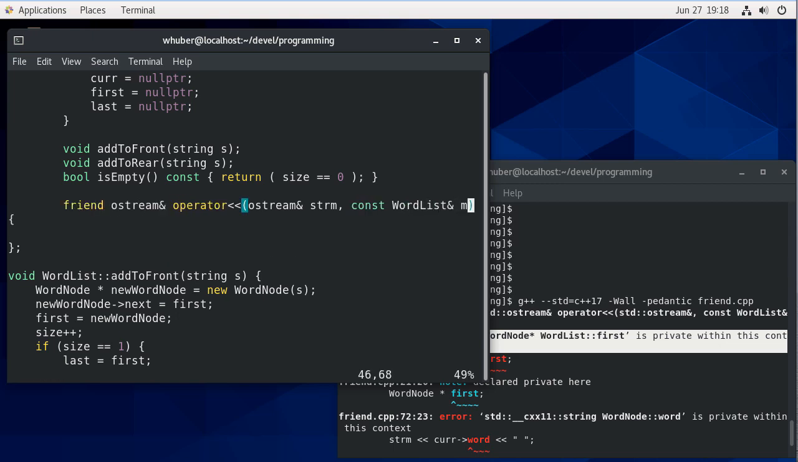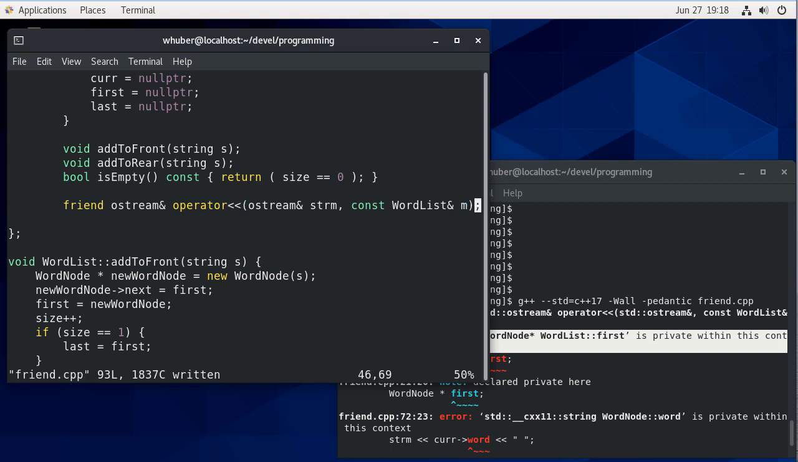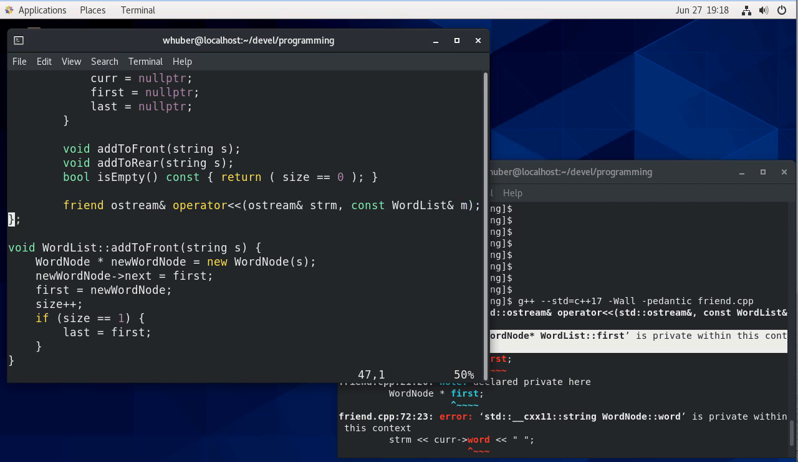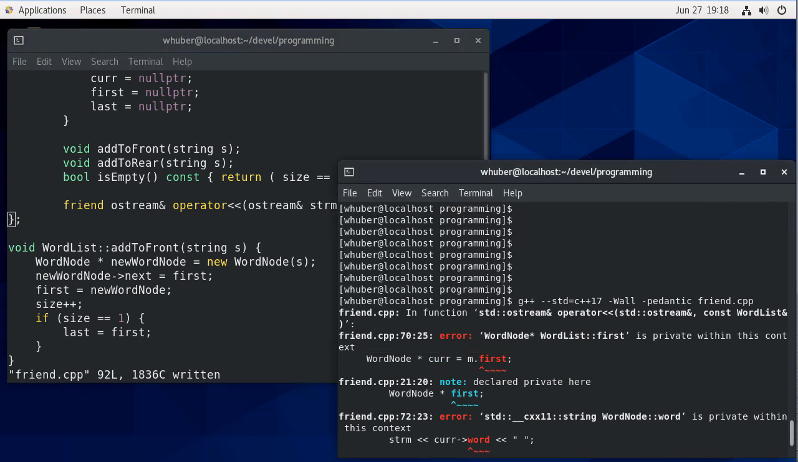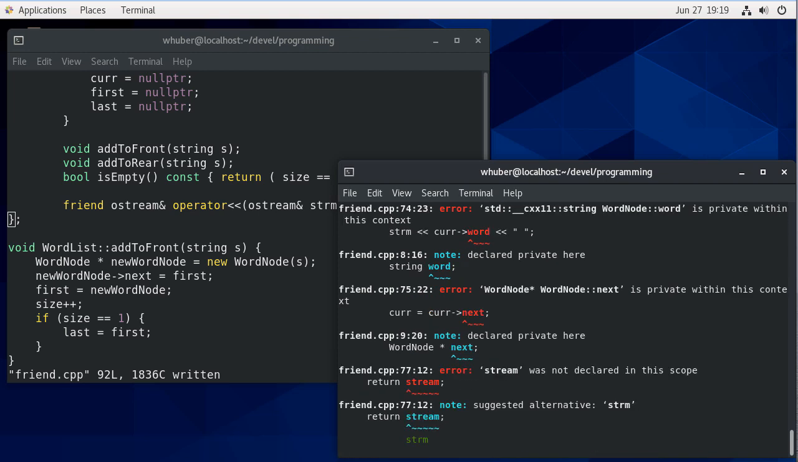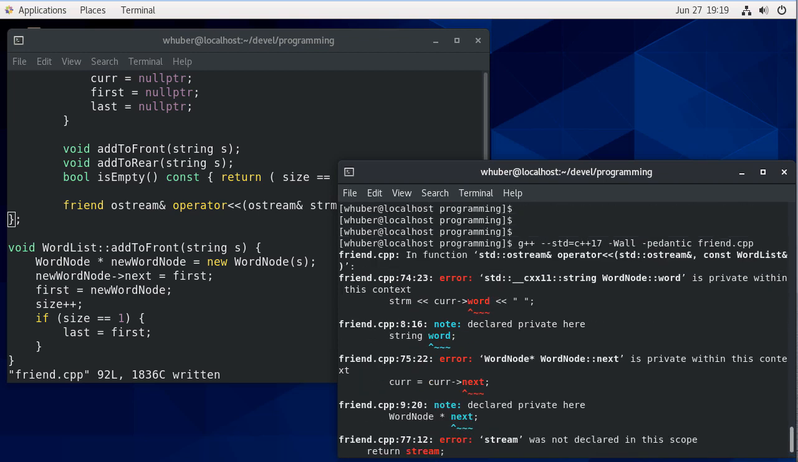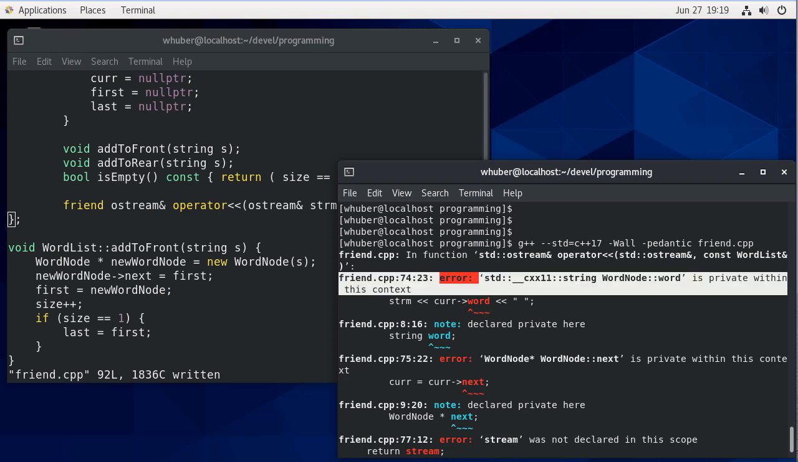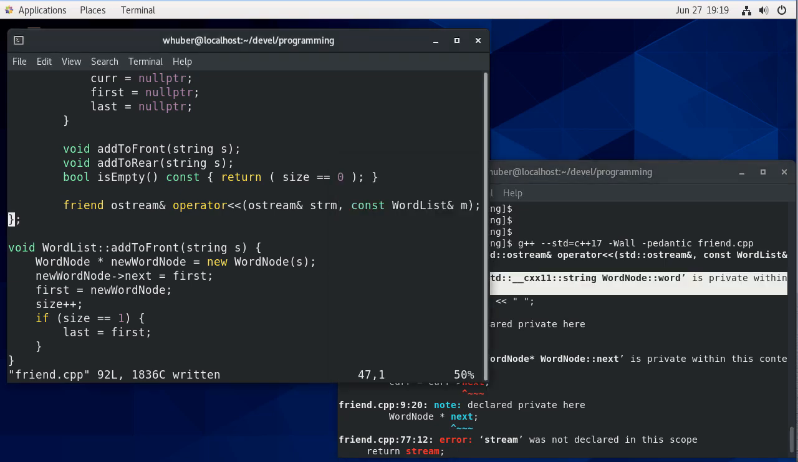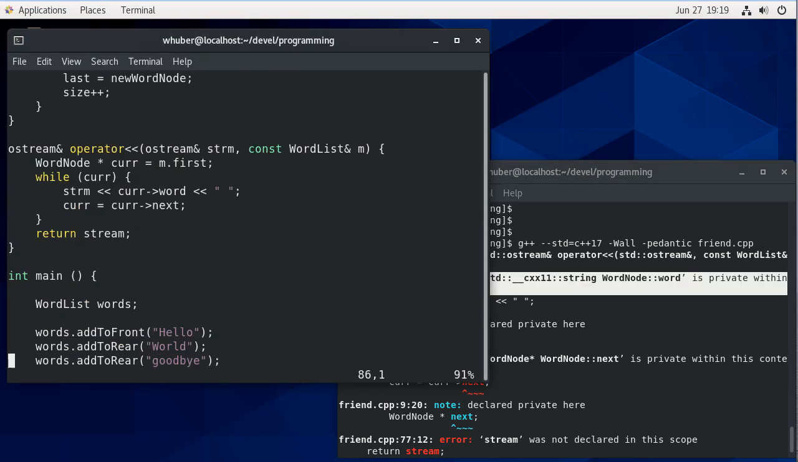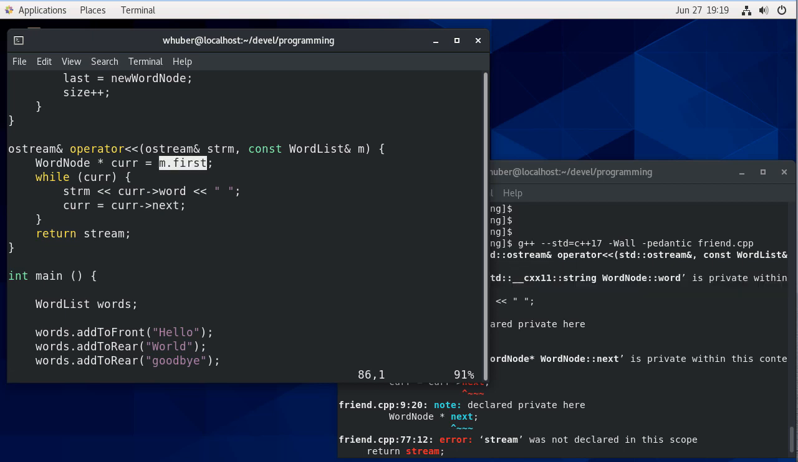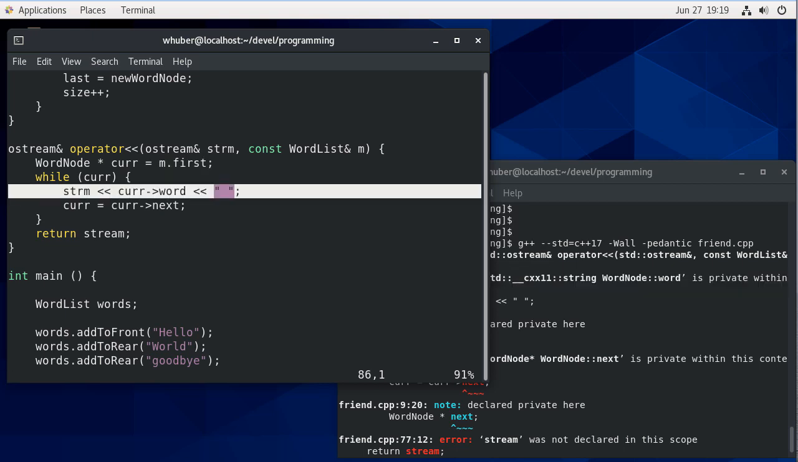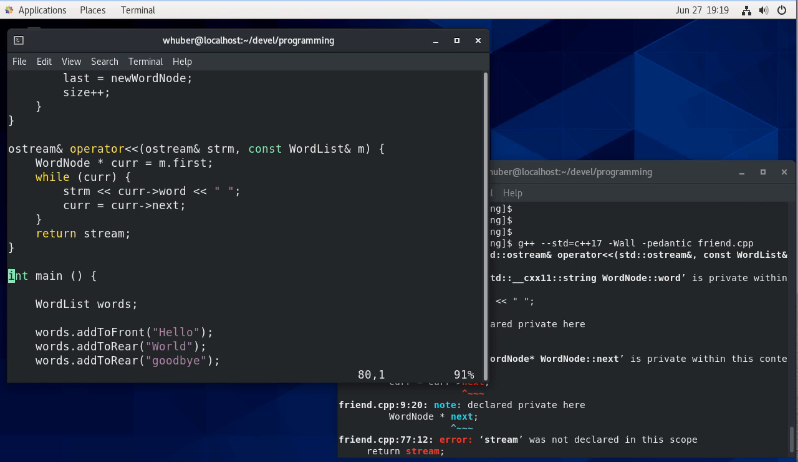There's the references and so forth. And then this is just a forward declaration essentially. This is just a declaration, so I can put a semicolon at the end. Okay, so that's good. Let's compile again. Still some errors. Oops, WordNode is private. So if I go back to my function, notice here I'm getting an element from WordList, but here I'm getting an element from WordNode, and that's a private element.